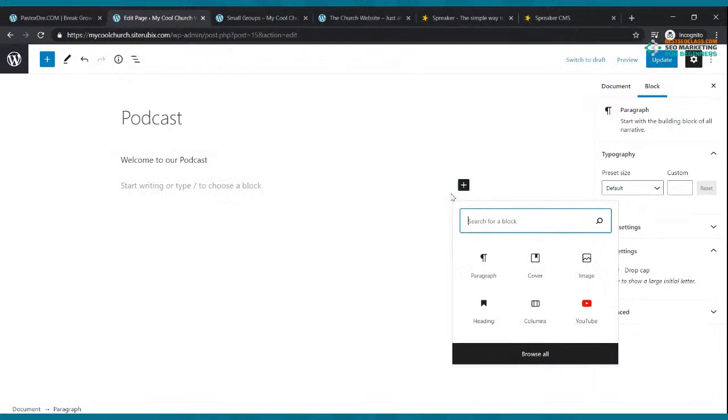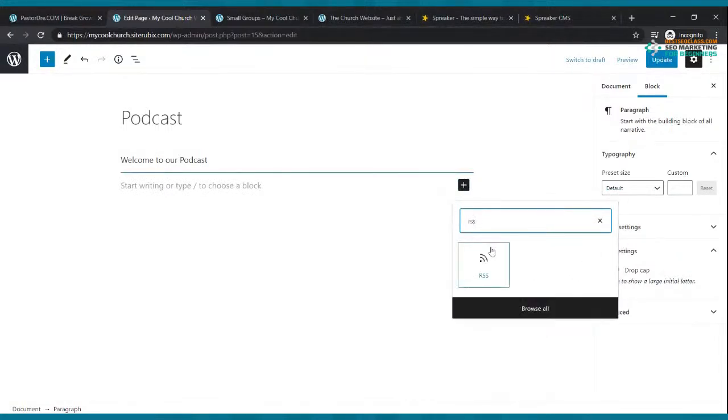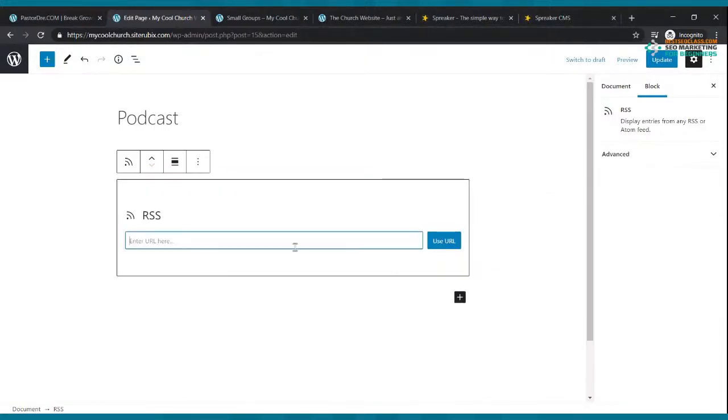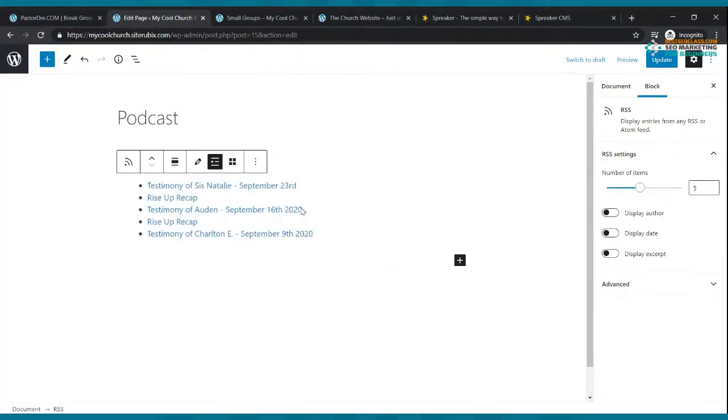So then what you want to do is, once you get your RSS feed of your podcast, you're going to click plus and type in the word RSS and click that. See how it gives you a box? You want to put your feed right in there and you click use URL. And what happens is your podcast is going to show up automatically. Now tell me that's not cool.